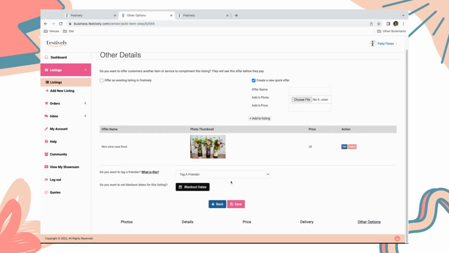Lastly, we give you a chance to tag a friender. And these are other vendors that are in our Festively account where you can actually say, hey, I actually collaborated with Ten Roll Wines, for example, in this photo. And if Ten Roll Wines is a vendor, you can select them and you show up as a friender, and it's just a great way to support other vendors.